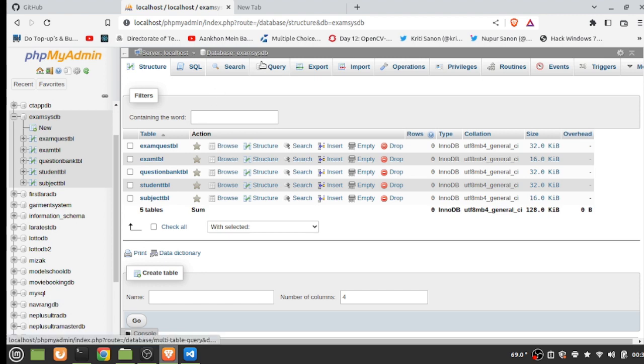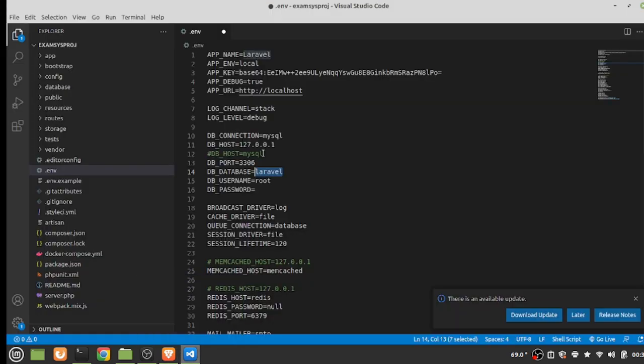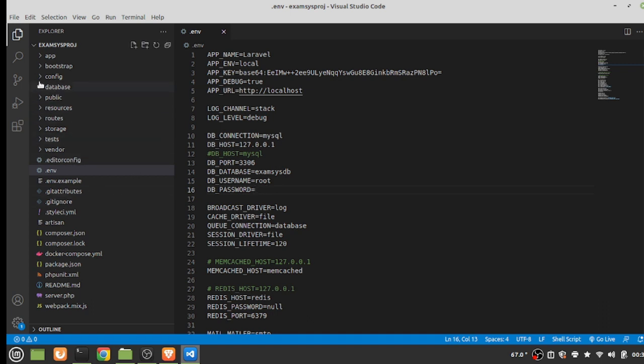The database name that we are going to use, we should grab from here. It's called exam sysdb, so I'll replace the default Laravel name that's written. I have not set any root password, so it is showing as empty. It's good practice to set a root password. My followers, I would request you to please keep a root password if possible. For learning purposes we need not have that.